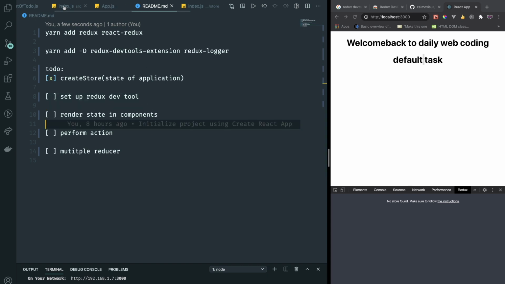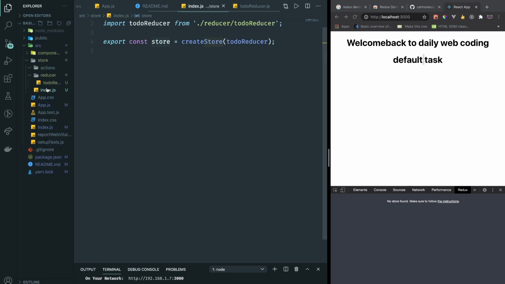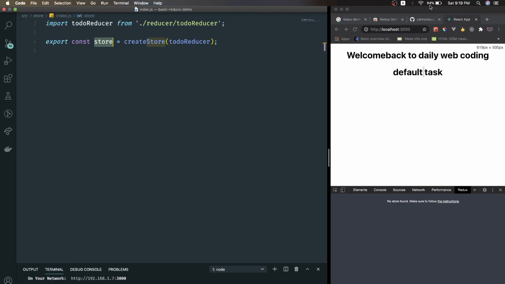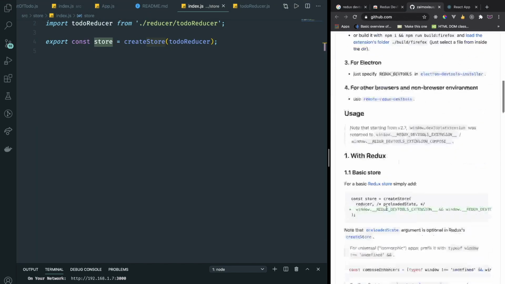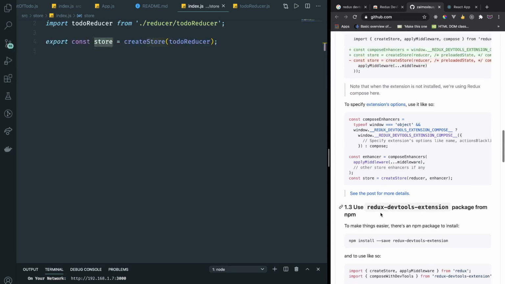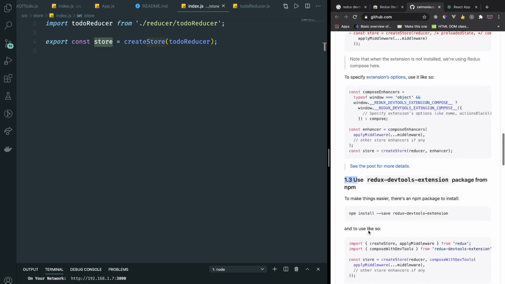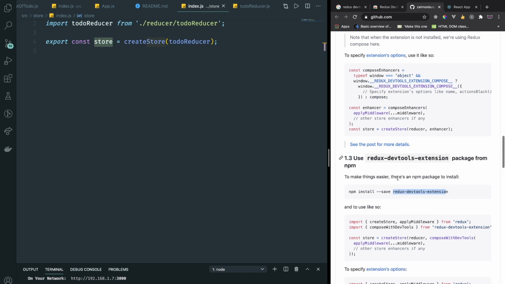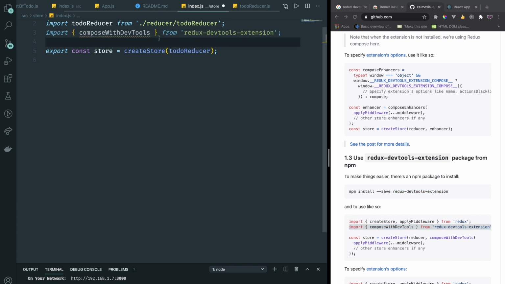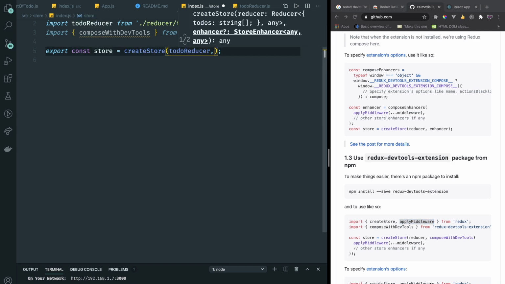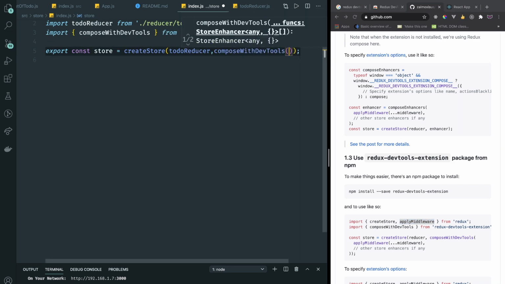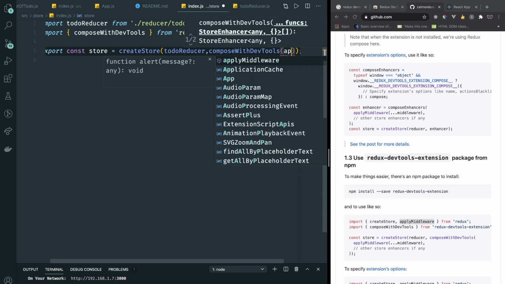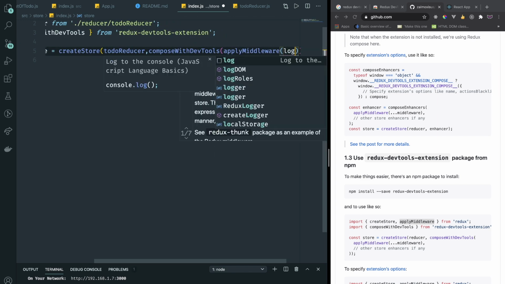So to do that, we need to go back into our store, and we can go into the GitHub right here that explains how to do that. So basically we're using the 1.3 right here. That's why we need to install this extension, which we did in the beginning of the video. And so we're gonna do this one. So I'm gonna copy and paste this one, and also we need to apply middleware. So what we need to do is to compose with dev tool and apply middleware, and now what we're gonna do is to do logger.